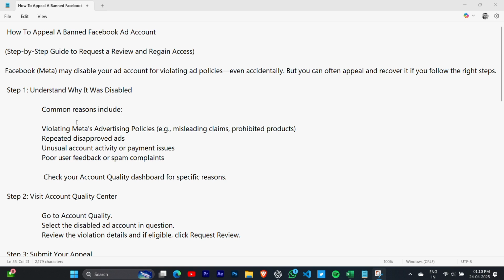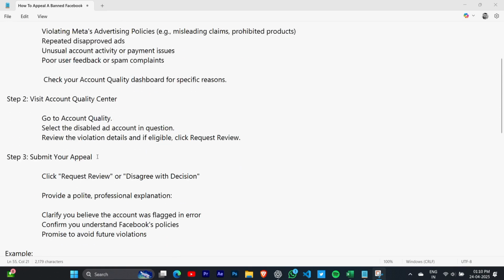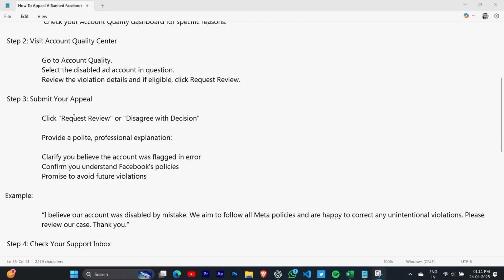Common reasons including violating Meta's advertising policies, repeated disapproved ads, unusual account activity or payment issues, poor user feedback or spam complaints. Check your account quality dashboard for the specific reason. Visit Account Quality Center. Go to Account Quality, select the disabled ad account in question and review the violation details, and if eligible, click Request Review.